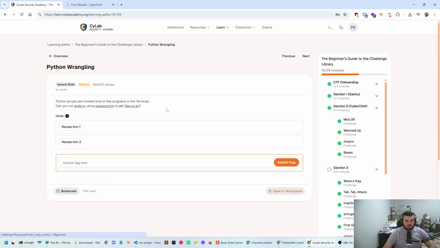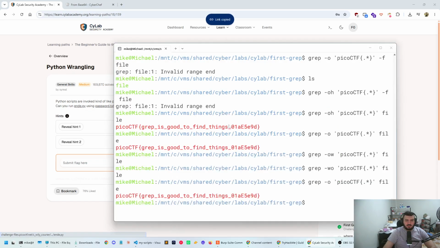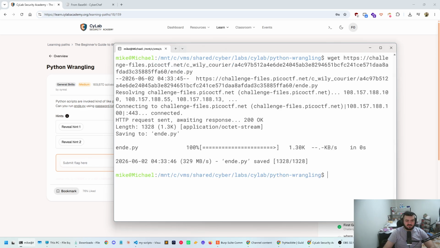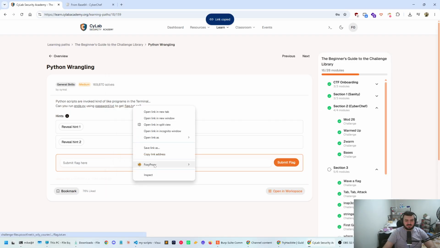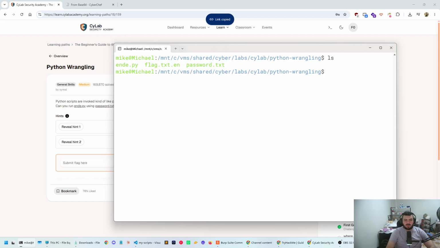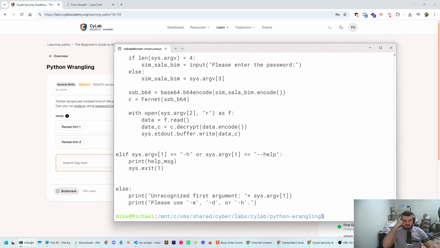Python scripts are invoked kind of like programs in the terminal. Can you run this using the password to get the flag? Okay. This looks like we need to download a few files. So Python wrangling. Nice names, by the way. Let's wget our first Python file. Wget this, and then I think we can pass in multiple links, right? Yeah, we can. Perfecto.